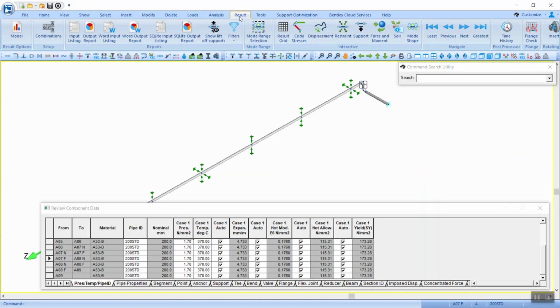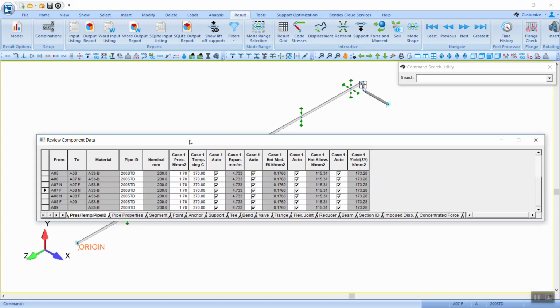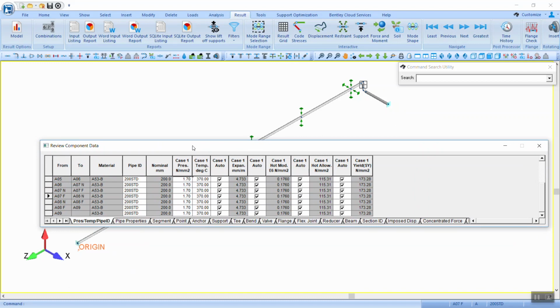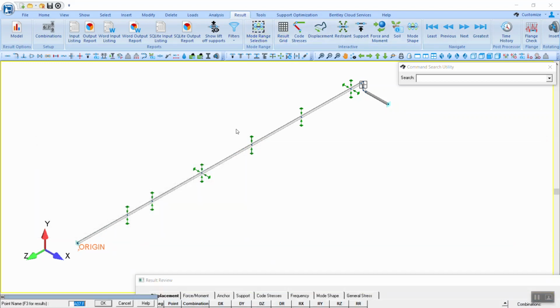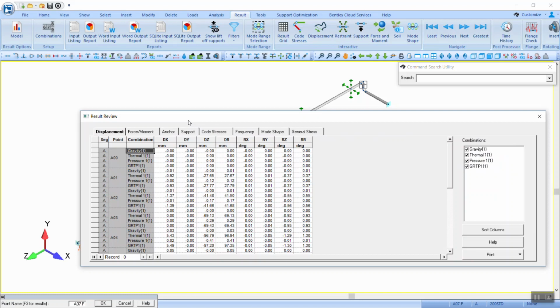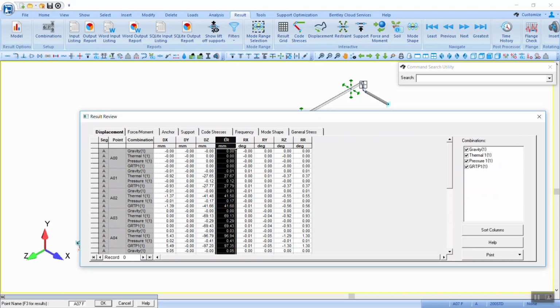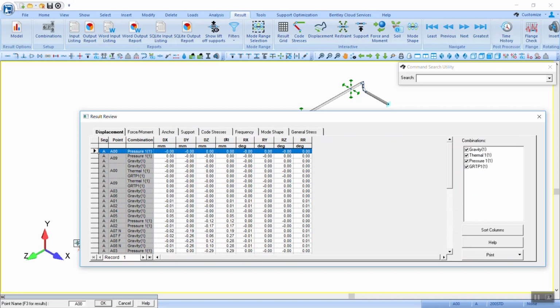To check that, let's go to the results grid. The grid you're seeing here, the spreadsheet, is just the input grid. What we need to see now is a result grid, which is similar to this. And in this result grid, I can sort this table by resultant displacement by double clicking here. 158 millimeter is the maximum.